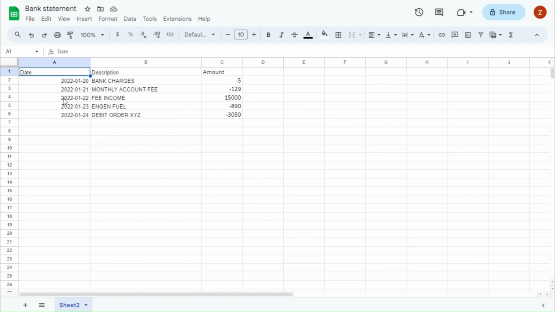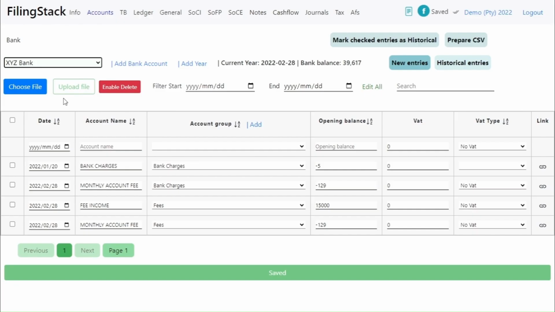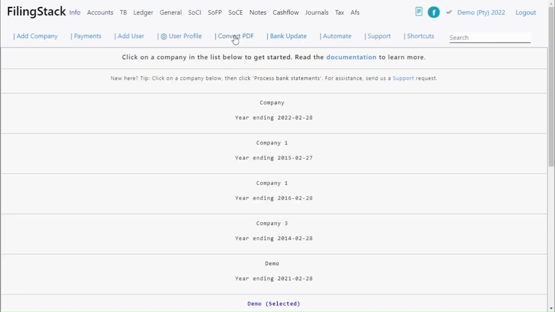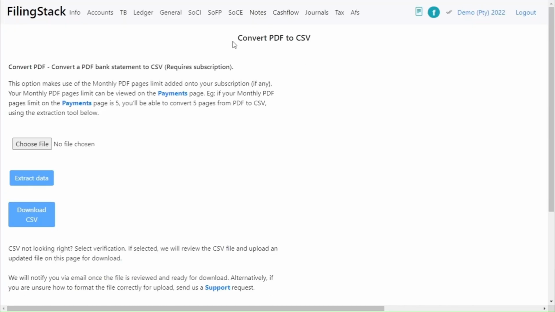FilingStack offers a conversion tool that automatically converts PDF files to the CSV file format. This functionality is available on the Convert PDF page, which is found on the info page. Click the Convert PDF link, which will redirect you to the Convert PDF to CSV page. This page allows you to upload PDF bank statements and extract all of the transaction data from the PDF file in a CSV file format.